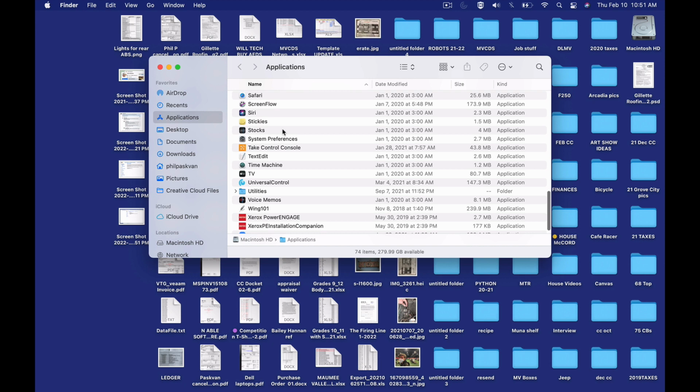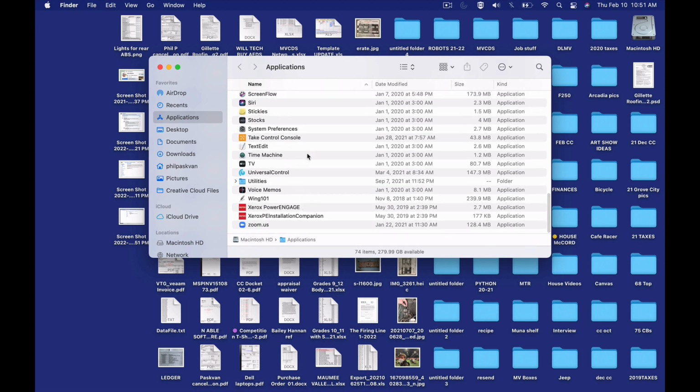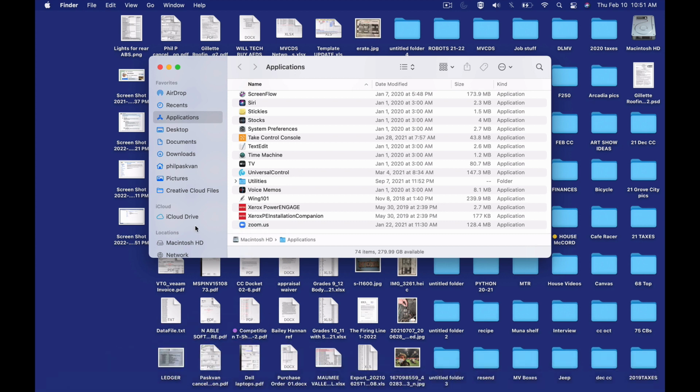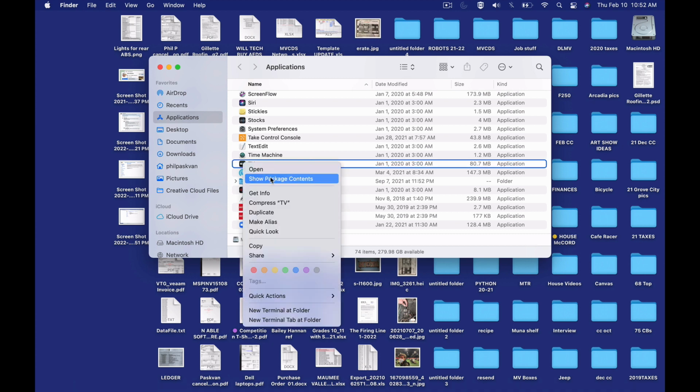And if you want one in particular on the dock that isn't in there, something you use all the time, like voice memos, you just click and drag it to the dock and put it there. Then you'll have access to it all the time. I believe you can also do a right click, which you push the control button and then click the trackpad, and you'll get a menu. And let's see if it says add to dock. It doesn't.